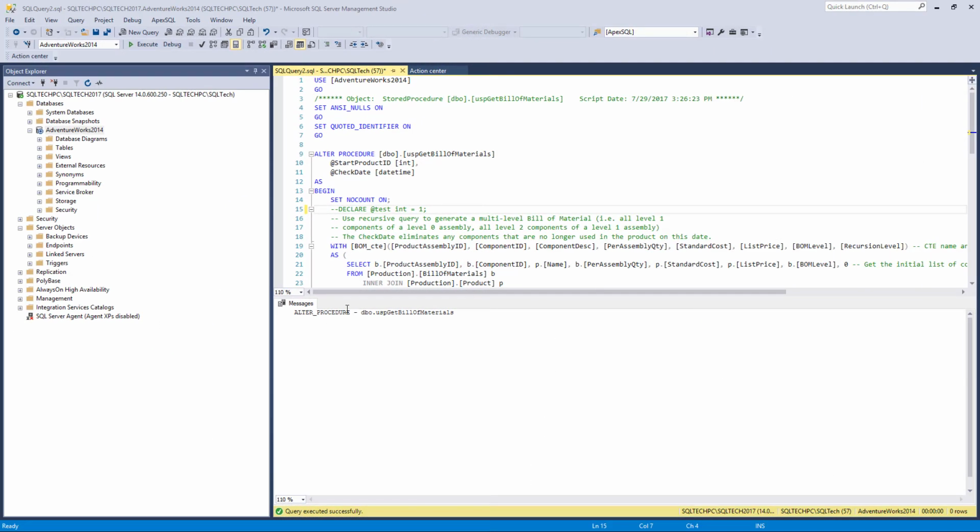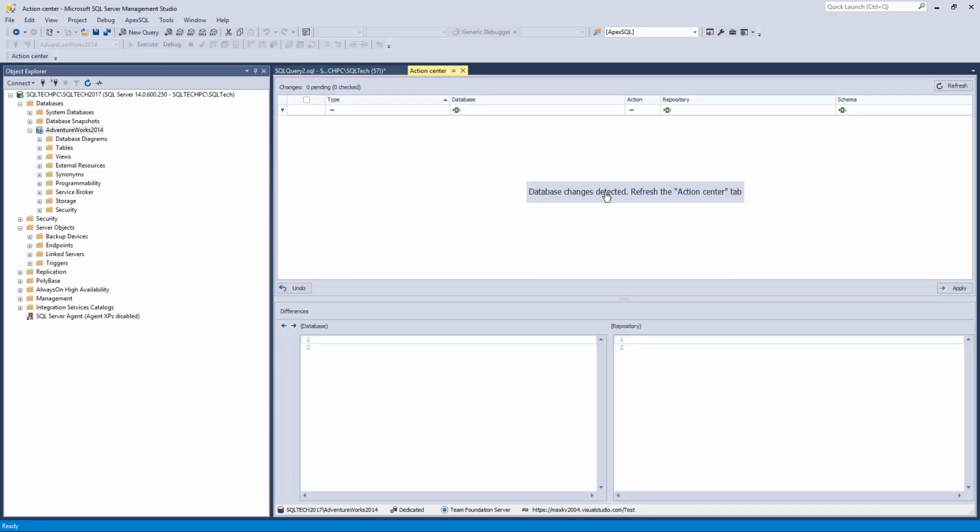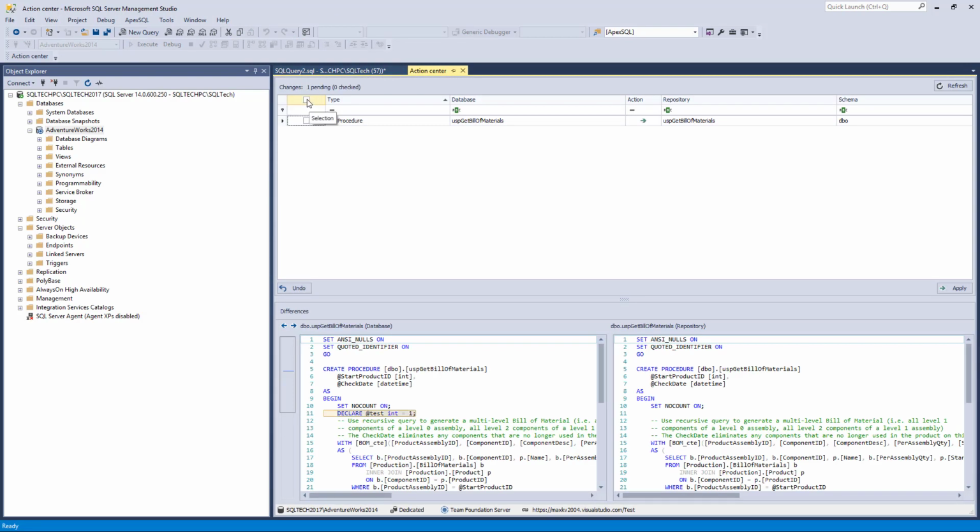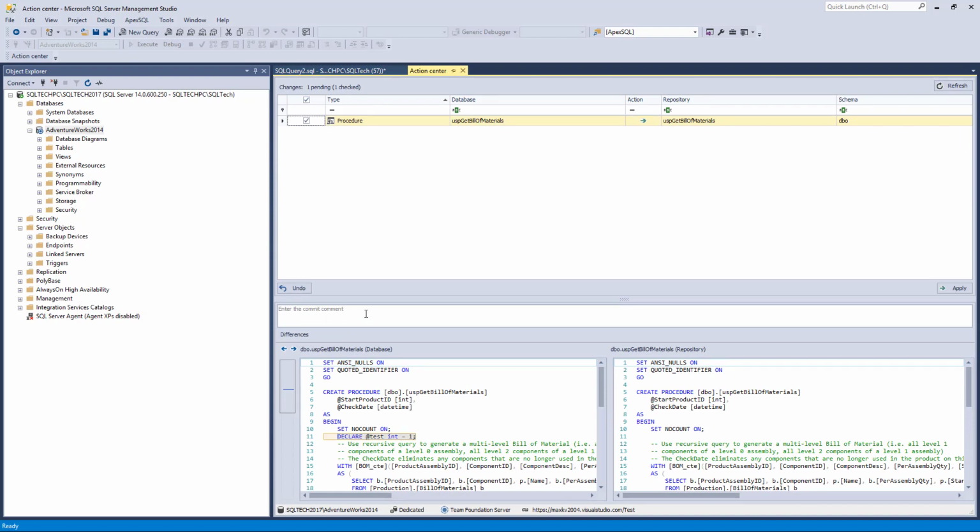Now, let's get back to SSMS and make another change in the database. We'll refresh the Action Center tab and check the modified stored procedure. In order to resolve the specific TFS work item, we'll need to specify it in the commit message. Unlike associating a TFS work item ID with a changeset, when resolving a bug, instead of the $A tag, we should use $R, followed by a TFS work item ID that will be resolved and a commit message.